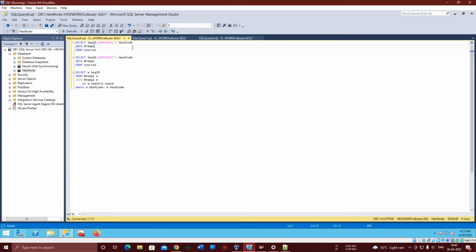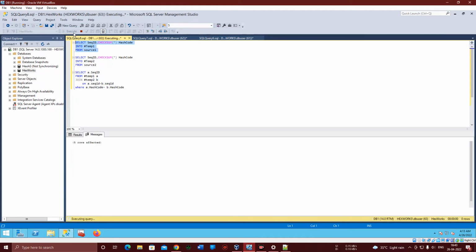So what we do here is we create a hash code for each of the rows in both of our tables. I mean, we are going to create temporary tables for the source 1 and also for the source 2, and we will insert the sequential ID together with the hash code of the entire row. So for source 1, we're going to create and insert the data with the checksum together with the sequential ID, and also for the source 2 we're going to insert the checksum with the sequential ID.